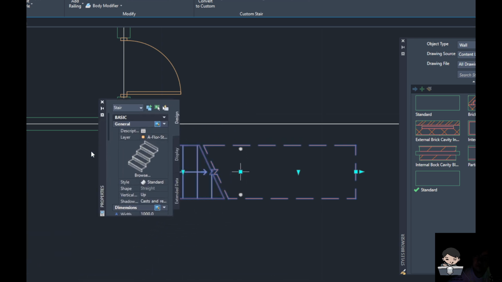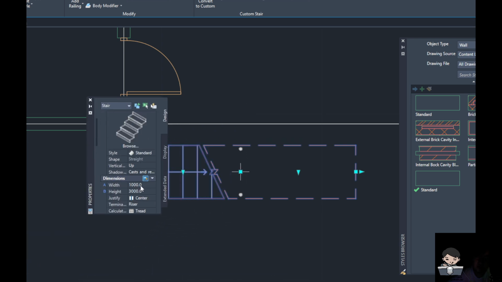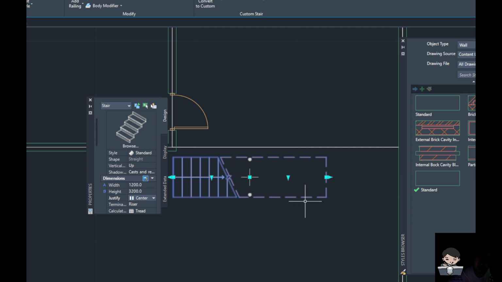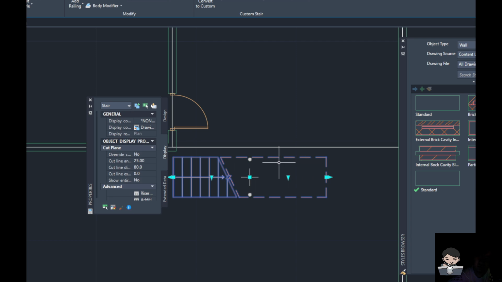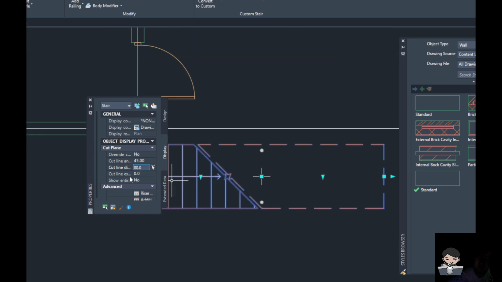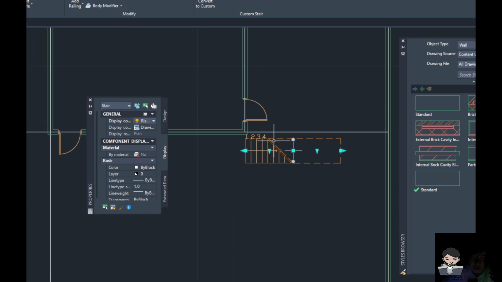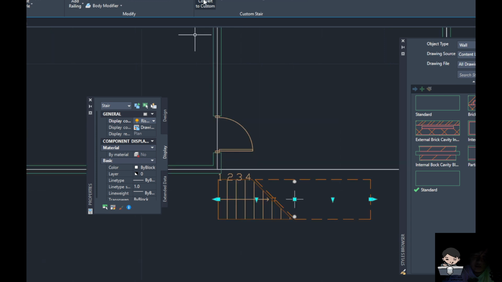For example, the design of the stairs, I would like to change the width to 1200 millimeters and the height to 3200 millimeters. It automatically adjusts the model. However, if we want to take control of display, then we can also check the cut line angle to 45 degrees. Stuff like that.